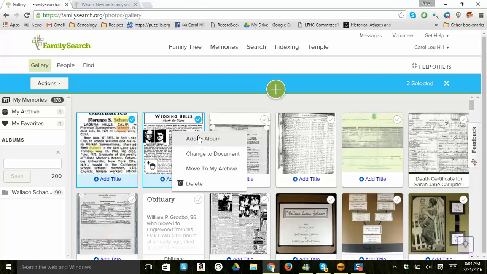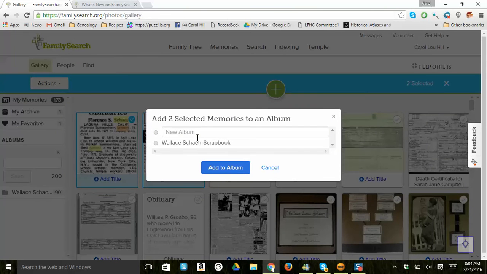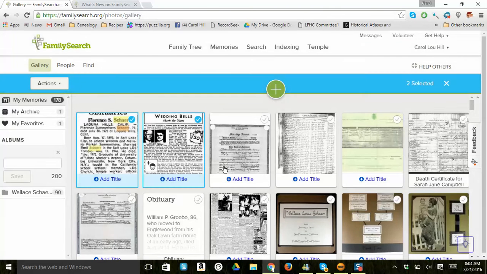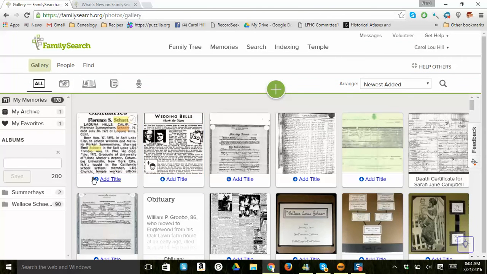So that's nice. You can do multiple pictures. But if I want to add it to the album, I want to make a new album, I can just do add to album. And if you can see this up here, I can go ahead and just put a new album. I'll just make it for now so that you can see how easy it is. So I've got two pictures selected. It tells you that. And then I'm creating a new album and adding them to the album. And so as you can see, these two pictures will now be in the Summer Haze album.